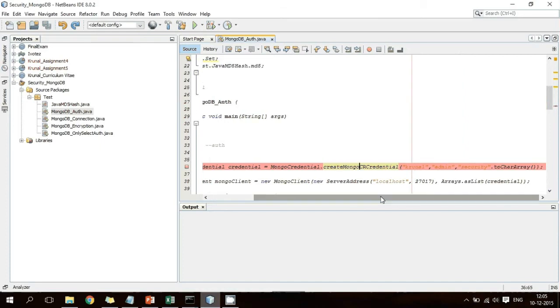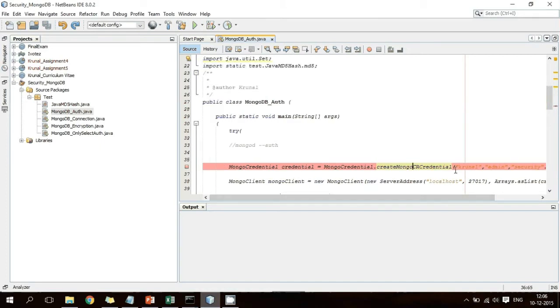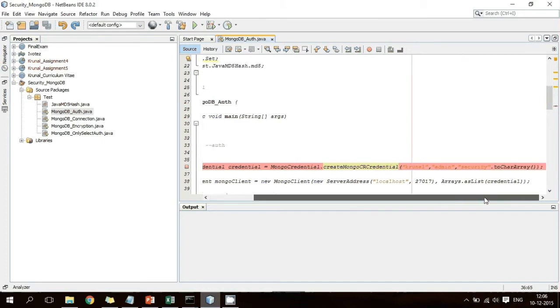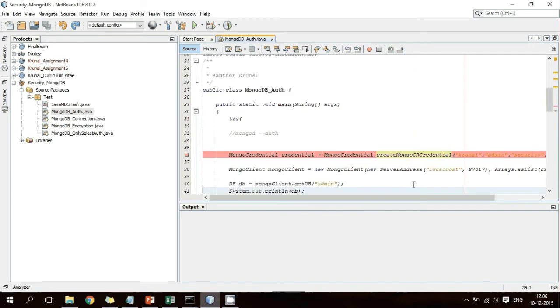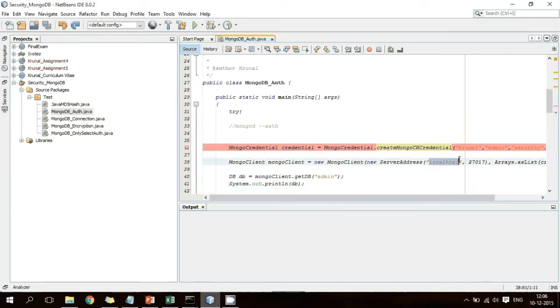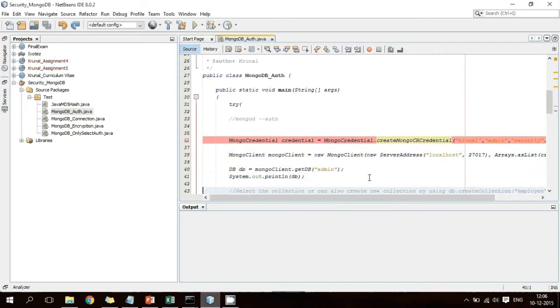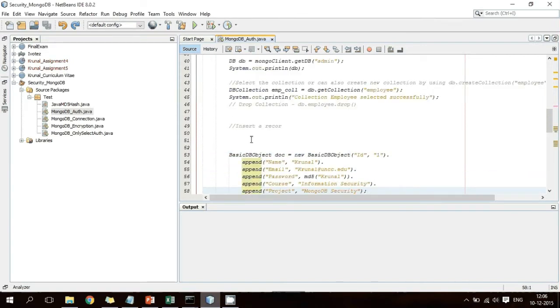And once the user has been authenticated on the server, he needs to connect using the IP address and the port number, and can perform similar operations like we have covered in the previous programs.